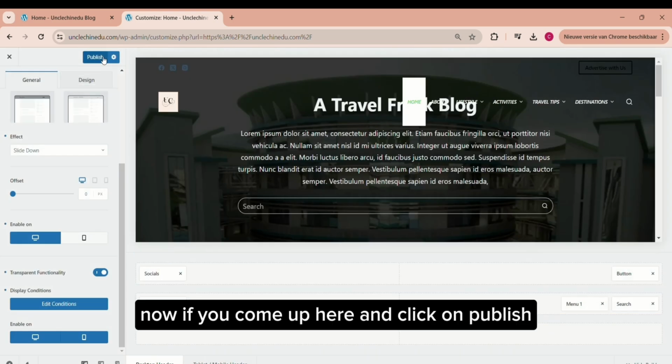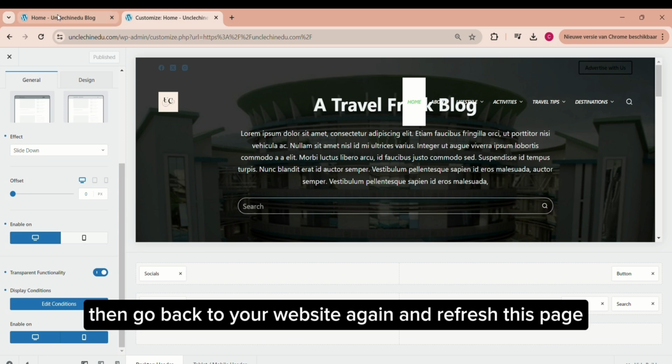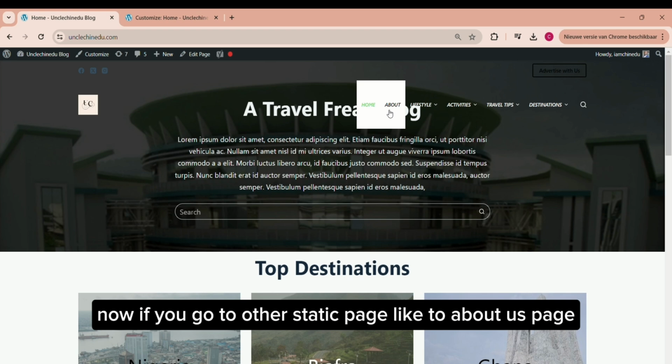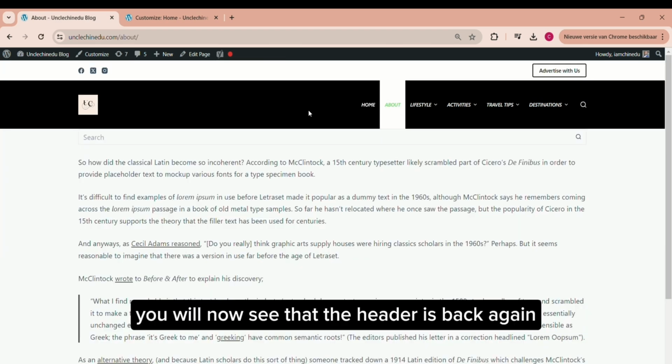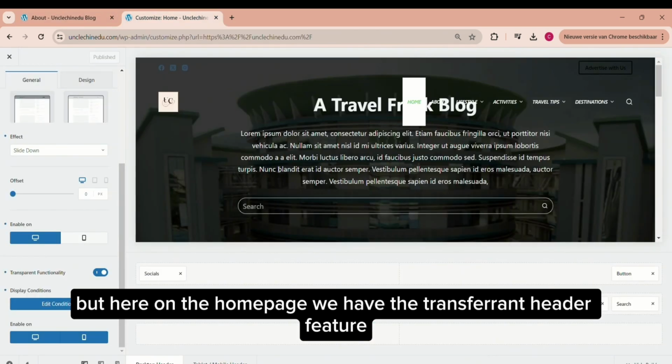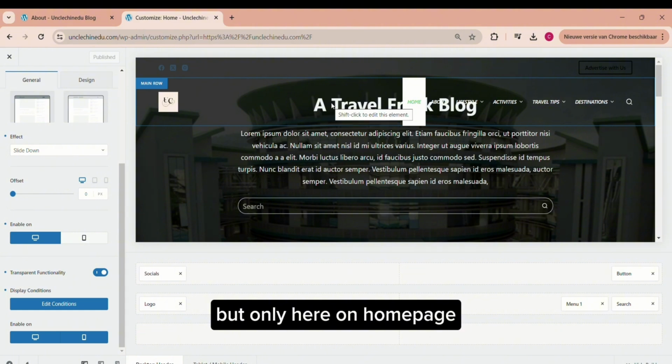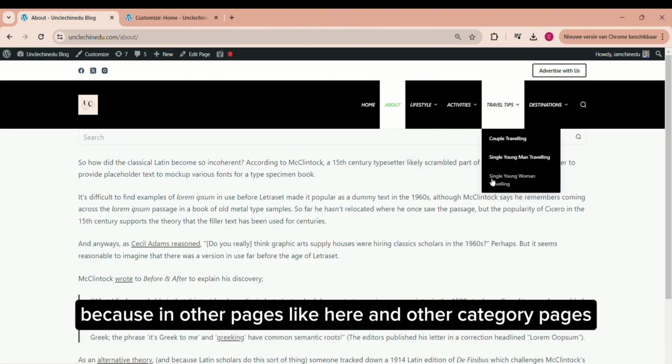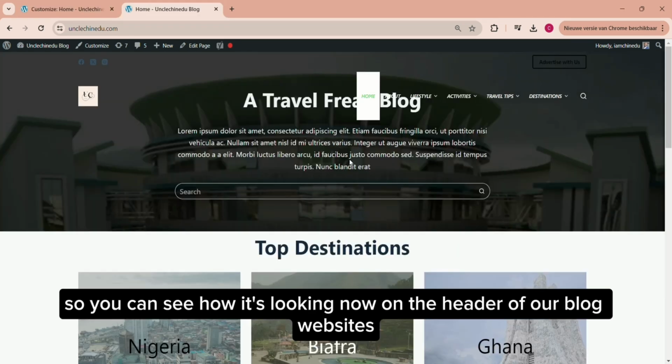Now, if you come up here and click on publish, then go back to your website again and refresh this page. Now, if you go to other static pages like the about us page, you will now see that the header is back again. But here on the home page, we have the transparent header feature, but only here on the home page, because in other pages like here and other category pages, we have disabled it. So you can see how it's looking now on the header of our blog website.